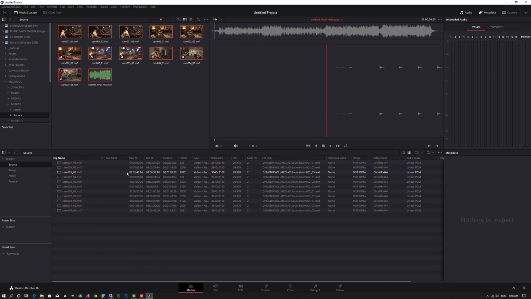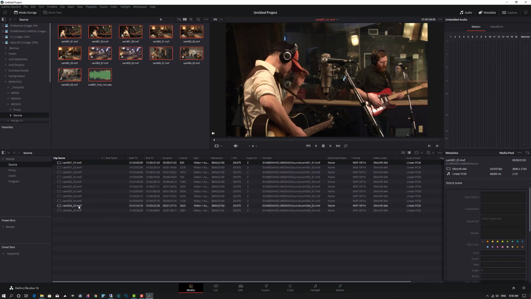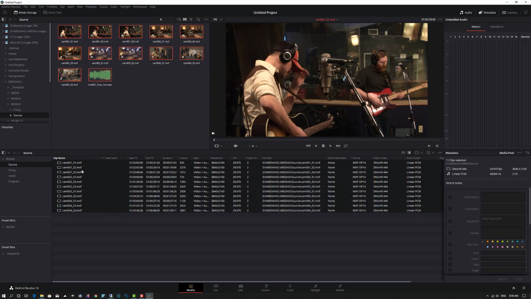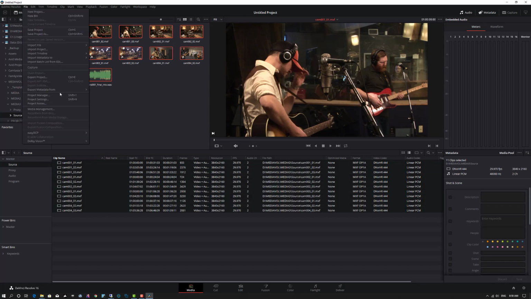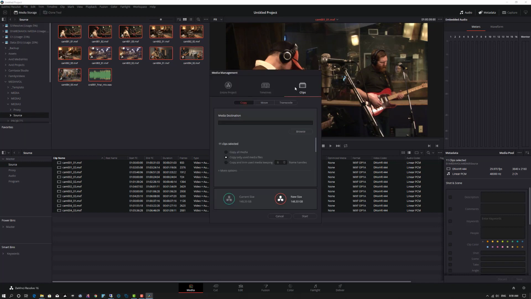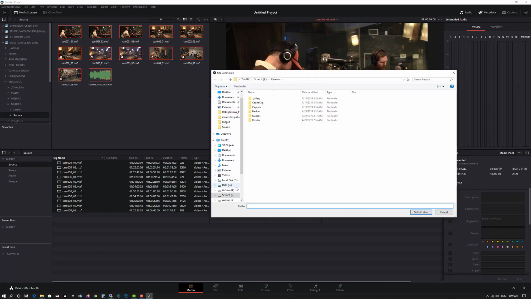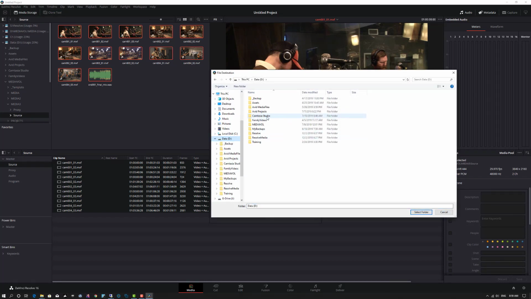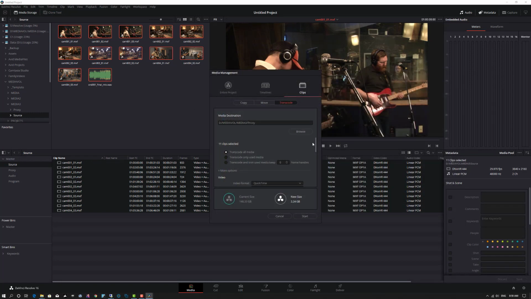Now the other thing I need to do for the proxy workflow is generate the proxies. And the way I do that within Resolve is to select the original source clips, and then under the file option for media management, I'll select the transcode option for the selected clips. And now I need to set a media destination. I'm going to use my main media drive here. And I've pre-made a proxy folder here, but I would select the proxy folder as the target.